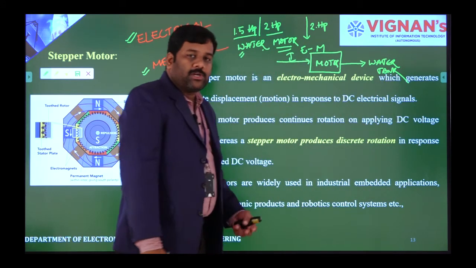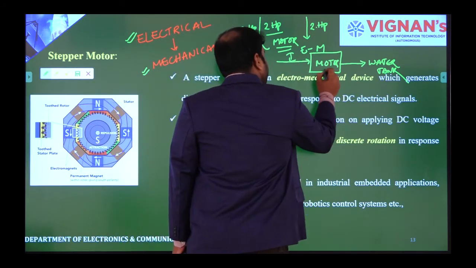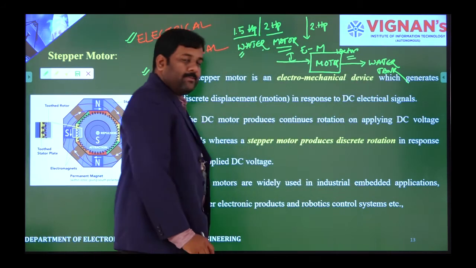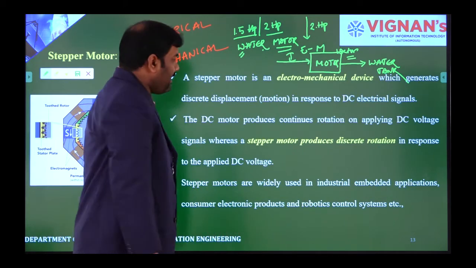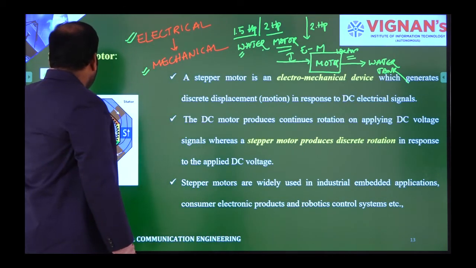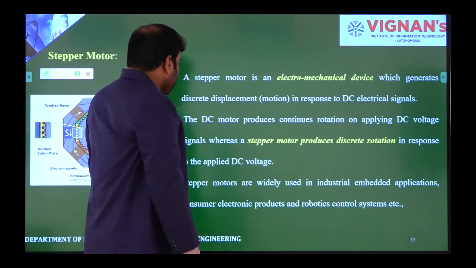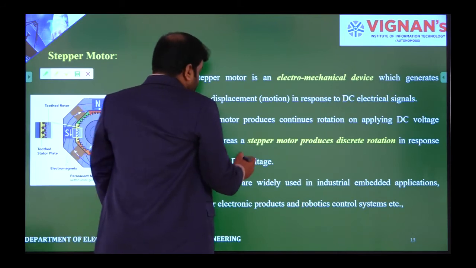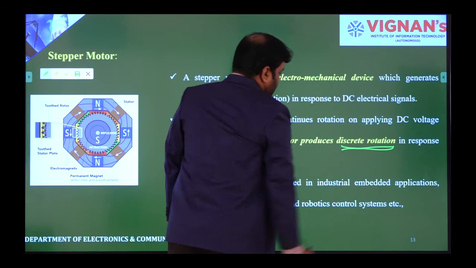Whether it may be on the top of the roof or on top of the earth, the water is coming from under the earth. It means the pump is converting electrical energy into mechanical energy. Because of that only it is possible to send the water from underground to the top of the roof.